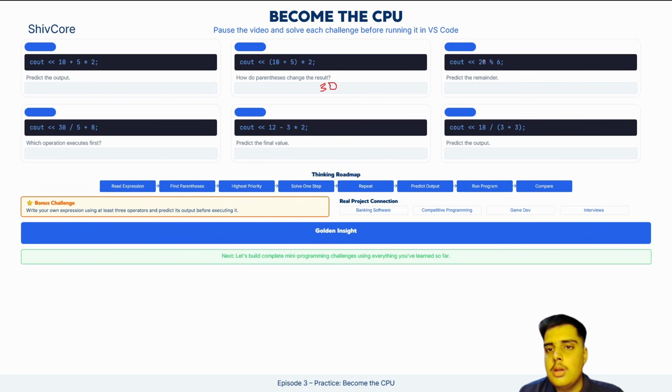Next, cout 20 modulus 6. Simply it will be the remainder, 18 is directly divisible and the remainder is 2. The next, 30 divided by 5 plus 8. The preference is given to 30 divided by 5, which gives 6, then plus 8 becomes 14. The next one, cout 12 minus 3 into 2. The highest preference is given to 3 into 2, which is 6. So 12 minus 6 is 6.